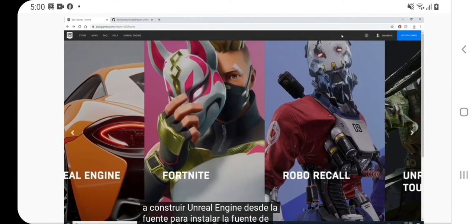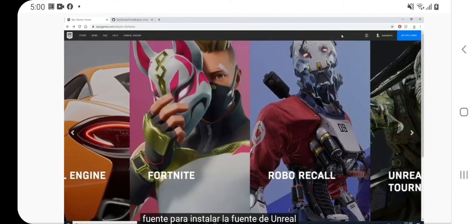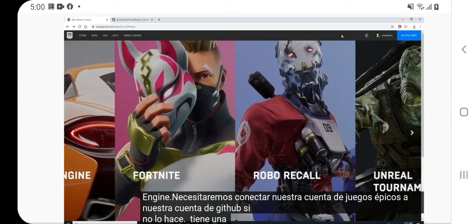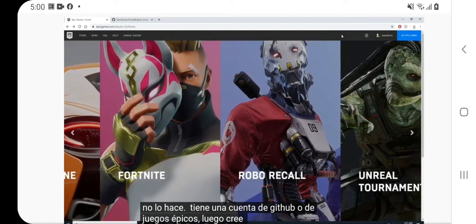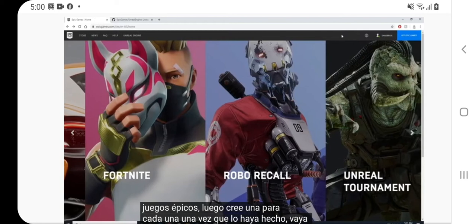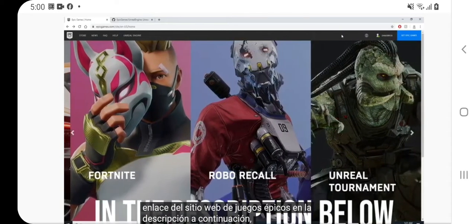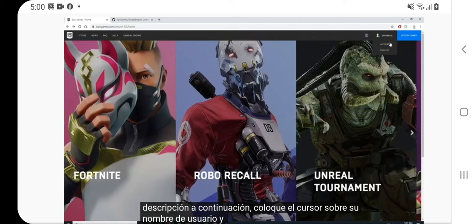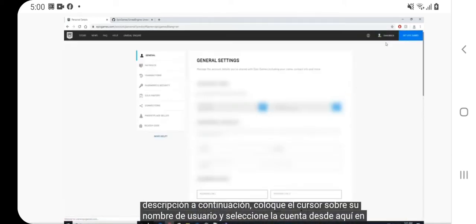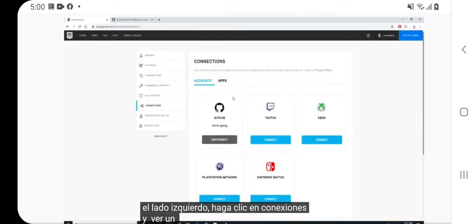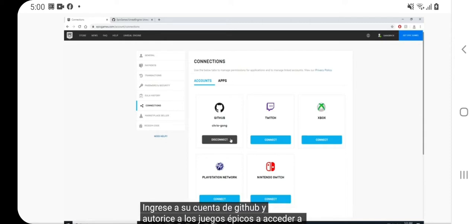In order to install Unreal Engine source, we will need to connect our Epic Games account to our GitHub account. If you don't have either a GitHub nor Epic Games account, then please create one for each. Once you have done that, go to the Epic Games website, link in the description below, hover over your username, and select account. From here on the left side, click on connections, and you will see a GitHub logo. Now normally if you have not connected your account yet, this button over here would say connect. I have already connected my account, but if you haven't, just click on this connect button, which will prompt you to log into your GitHub account as well as authorize Epic Games to access your account.